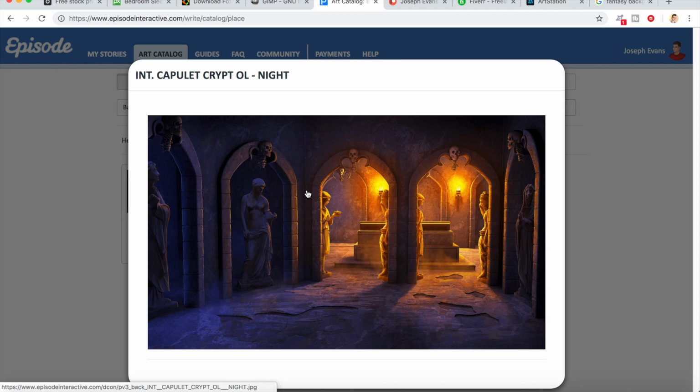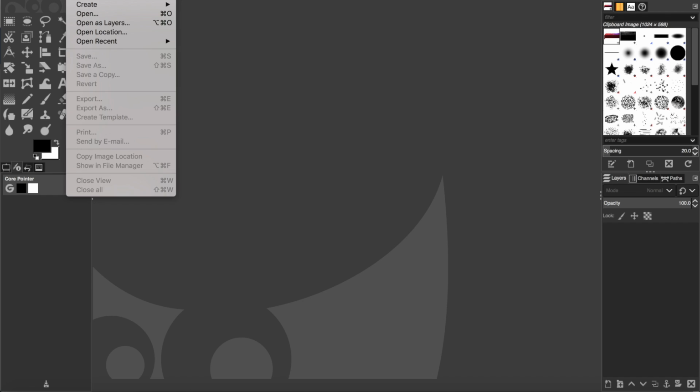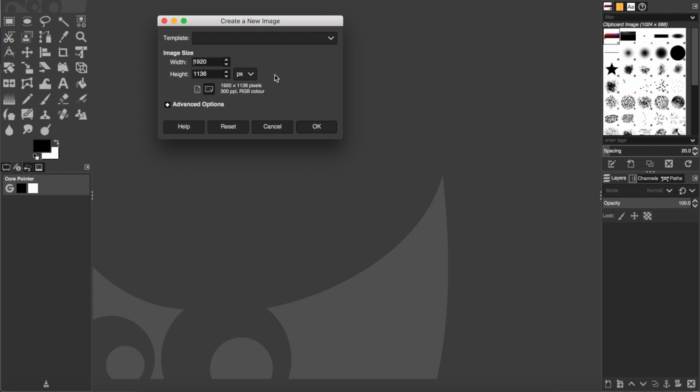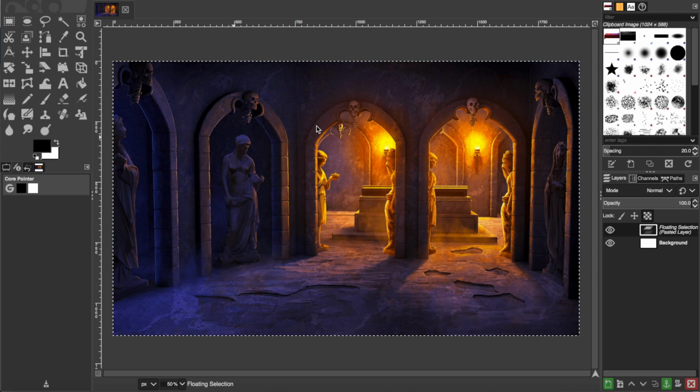So first of all, I'm going to copy the image, open up GIMP, and then create a new document, which is the correct size for a 3-zone episode background. Now those dimensions are 1920 pixels width by 1136 pixels height. Click OK, and then just simply Command and V to paste that in.